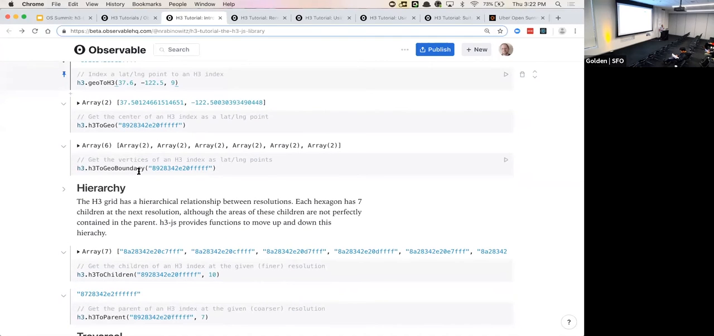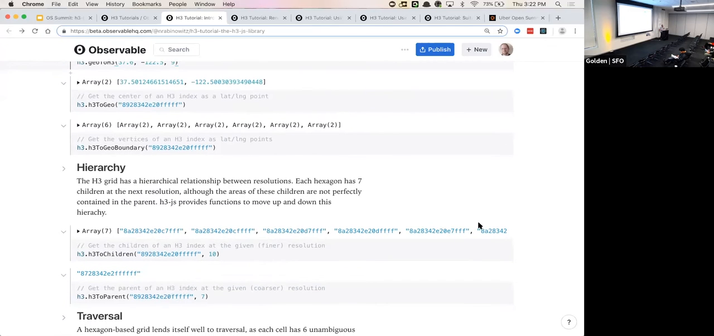This last part, H3 to geoboundary, gives you the vertices of an H3 index, and that allows you to draw the hexagon on a map or using other kinds of visualizations.